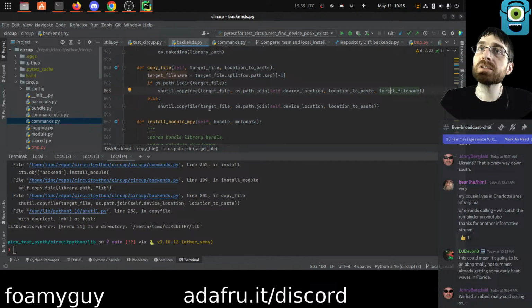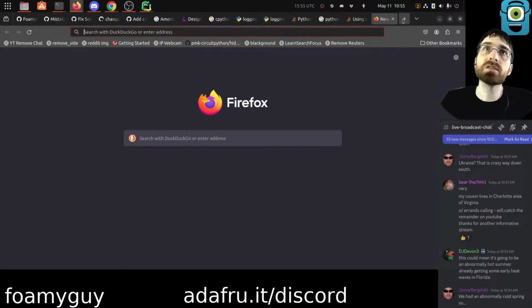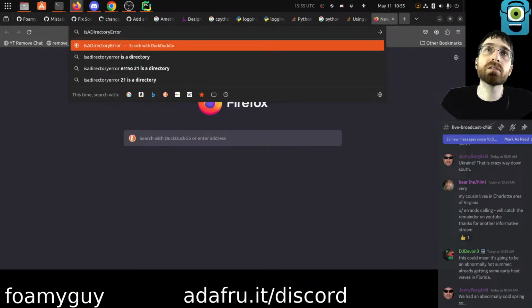Else, we copy file, location to paste. So is it just a matter of there needs to be a slash here? It's saying is a directory error on shutil copy file. Like, we're trying to copy it into the directory. That's not really an error, I guess, but clearly it is.